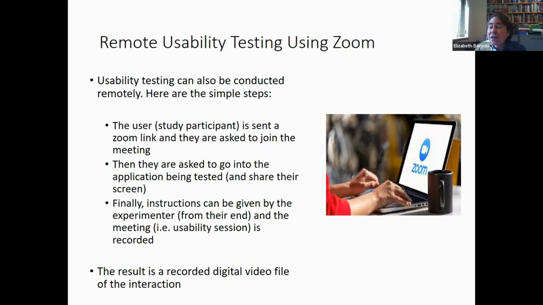So there's many ways to collect this base data. And being on a Zoom meeting, I can give them instructions remotely. So remote usability testing, I think when COVID came along, became really useful because we couldn't go to hospitals and do those studies, but we could do them remotely. And again, the result is a digital video movie file.